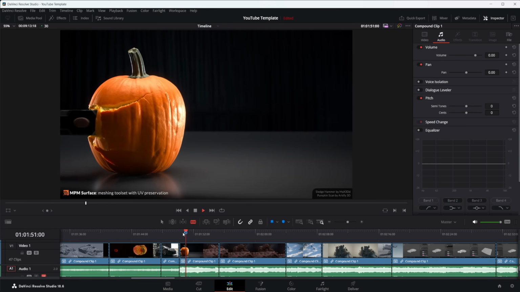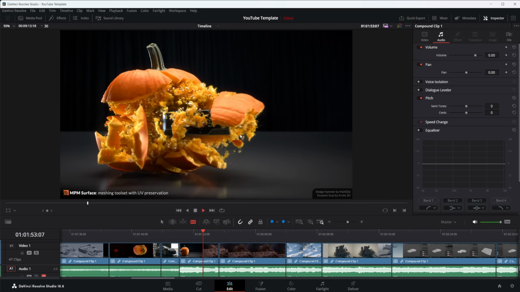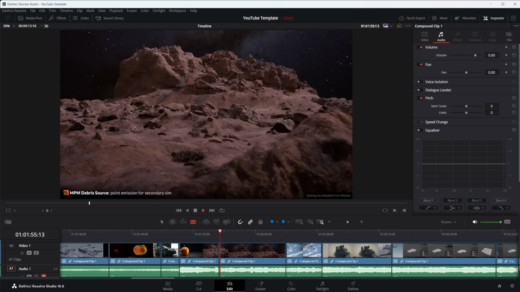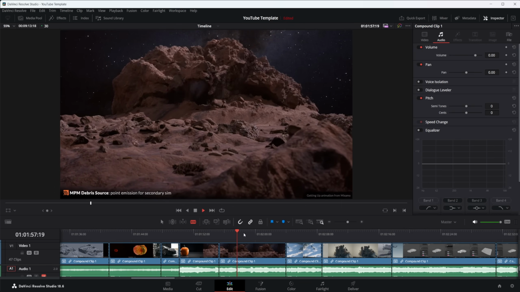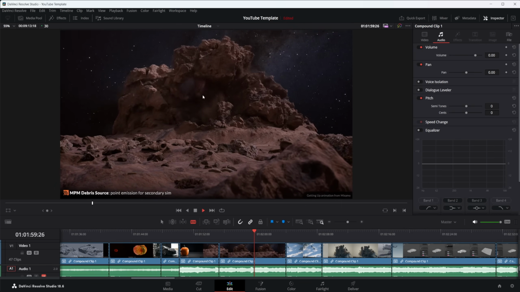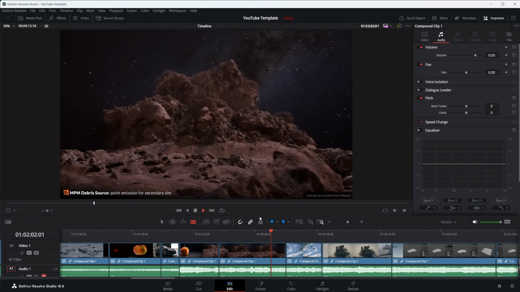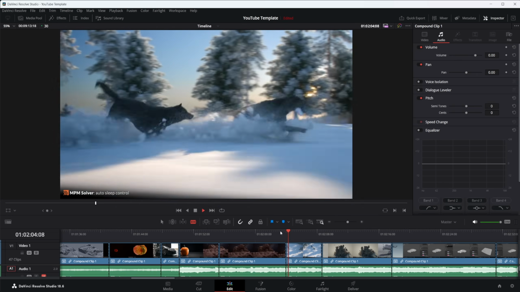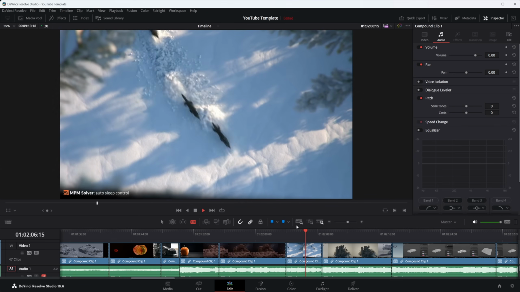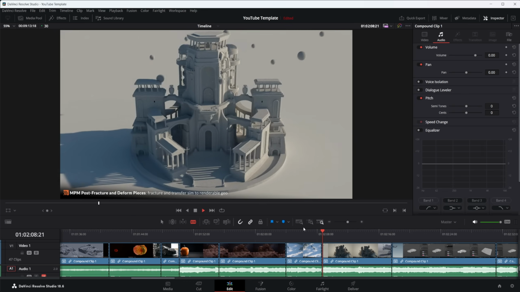So again, NPM updates. We have the ability to preserve UVs now. We have an NPM debris source for your secondary sim, so secondary stuff coming off of here with the stuff breaking off, the points breaking off and things like that. Auto sleep control for particles for optimization purposes.